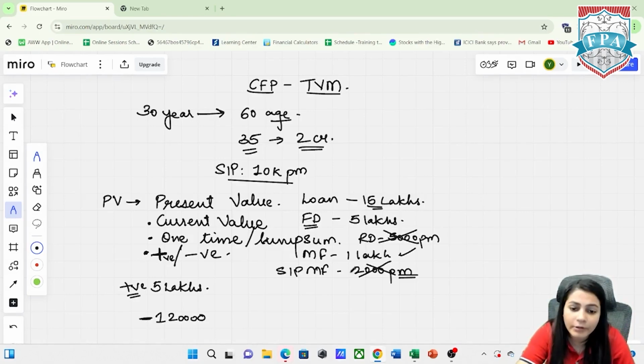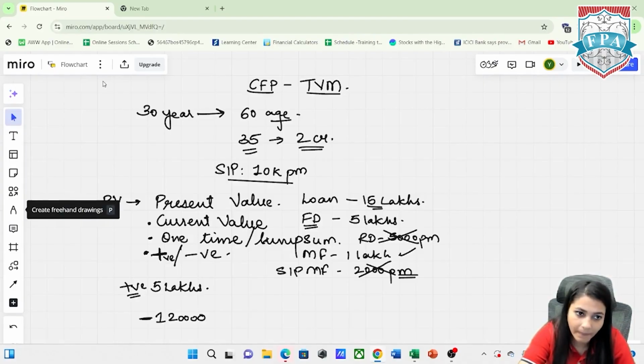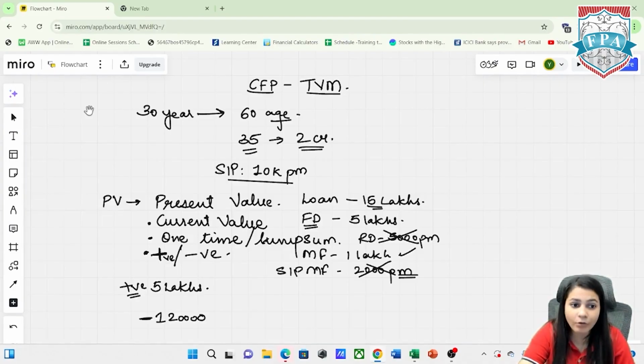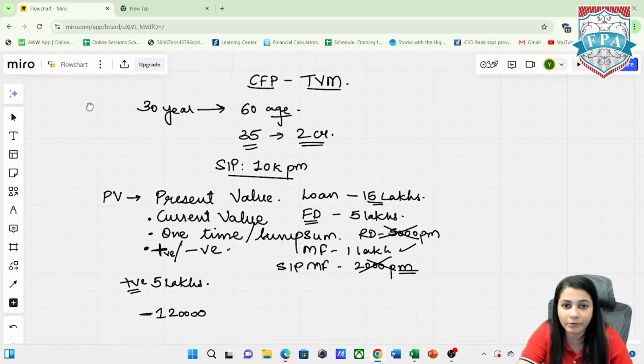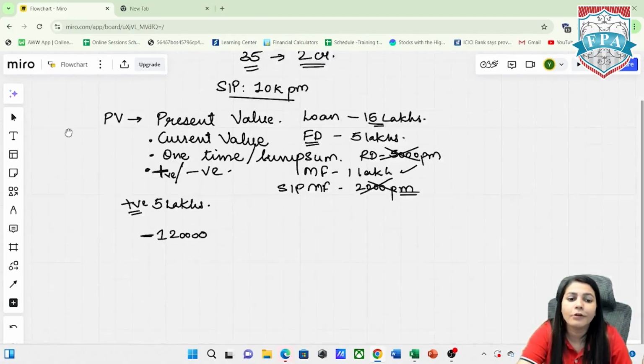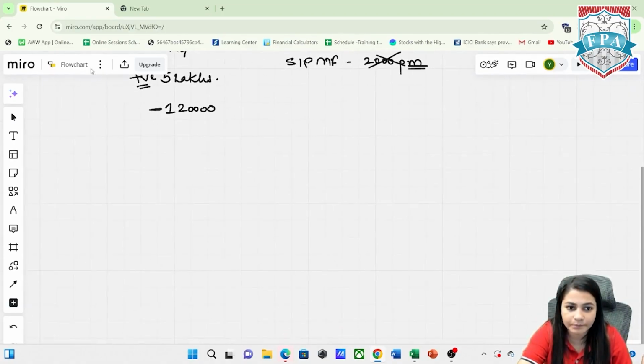Moving on further to the next terminology. If you want to write this down, you all can pause for a moment, make a note, and then you can resume, wherein you will further learn about future value. So let's start with the future value.